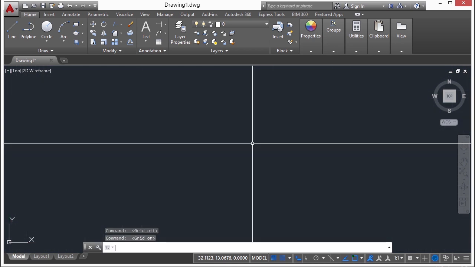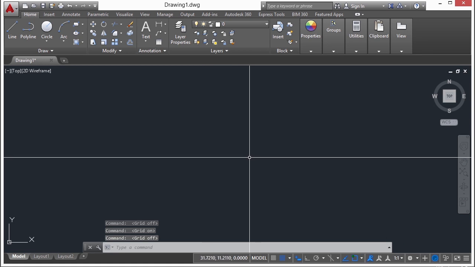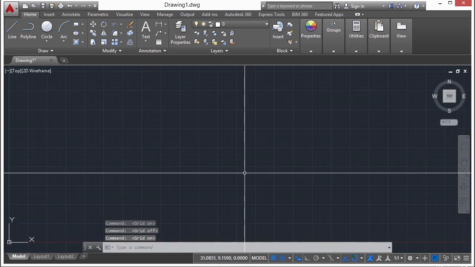Now, even if it's off, it's just visibly turned off. You're still snapping to those specific coordinates. And you can come to the status bar down here and left click on this icon, and that will turn the grid off or on as well.